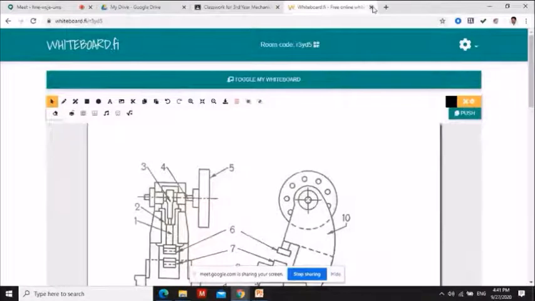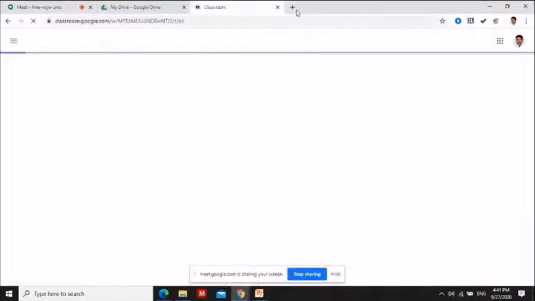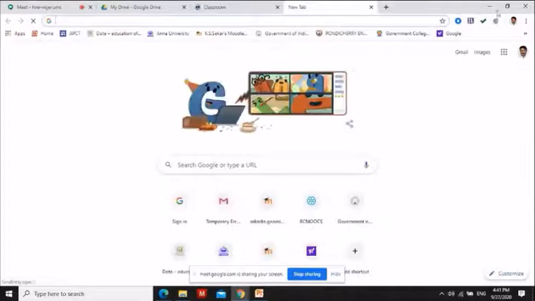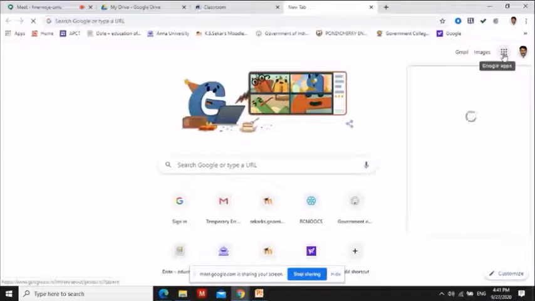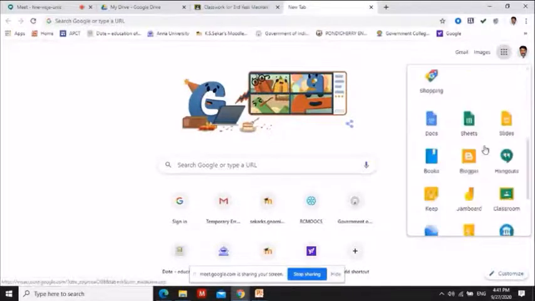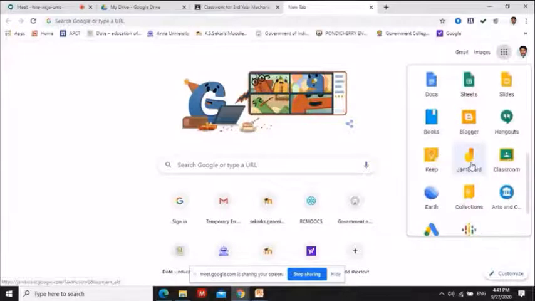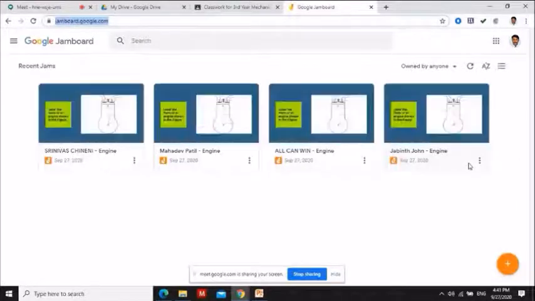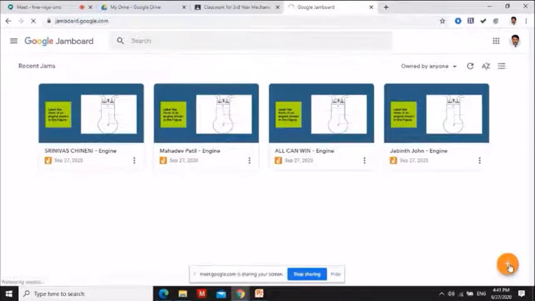For that, I have to go to my Google account. As I have already logged in using my Google account, it is already signed in, so I can directly go to the Jamboard. Here you can find the Jamboard. Click on it. So, how do we create a new Jamboard? I am going to create a new one.